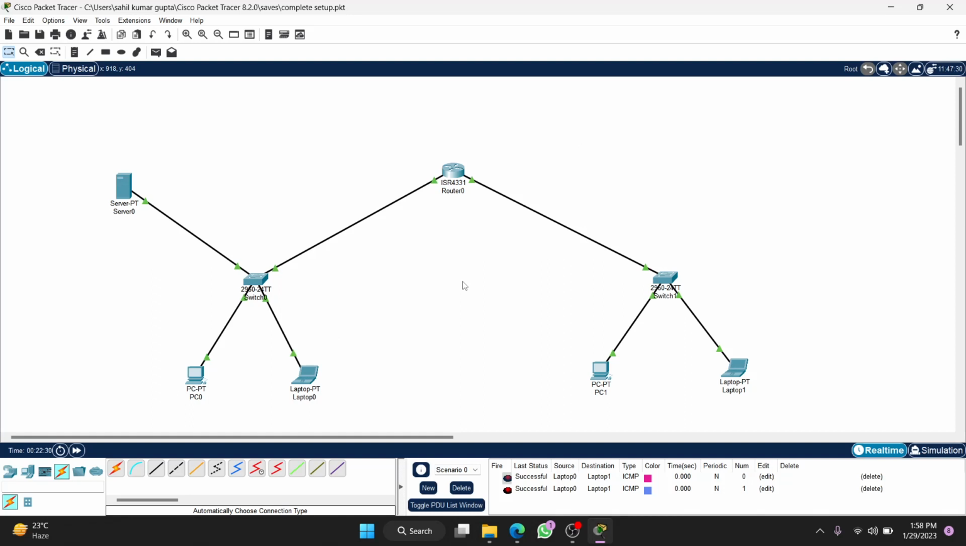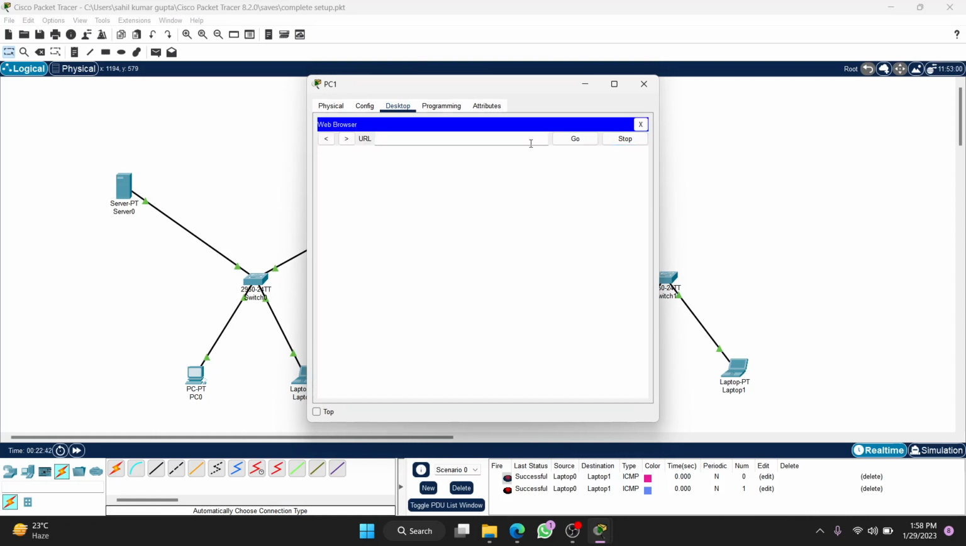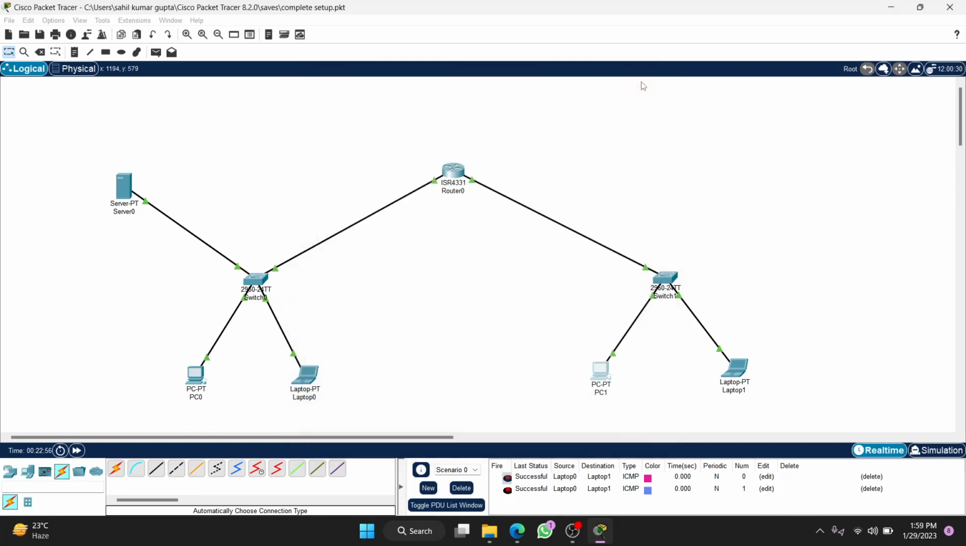So the new part is the server one. So now let's see. Suppose I want to, so I will go to my browser and I will just simply write sahil.com. So this will not give me any index page, that means HTML page. So for that, what can I do? So this is our server.